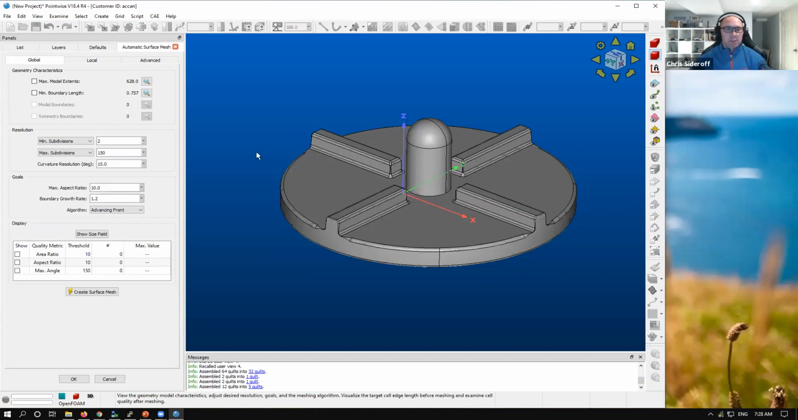So what the automatic surface mesh capability does is a bunch of geometry interrogation to help determine the scale of the mesh based on the size of the geometry and how we want to resolve it, all that kind of stuff. We can do that in two ways. We can do it by subdivision, or we can do it by edge length. I like to do it by edge length.